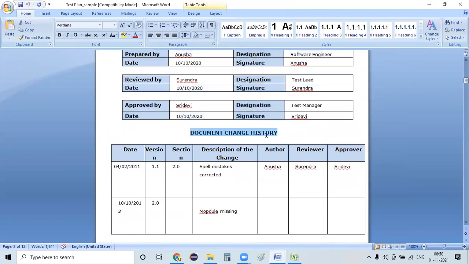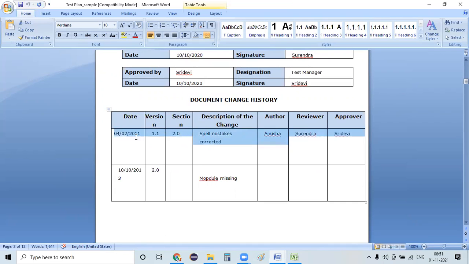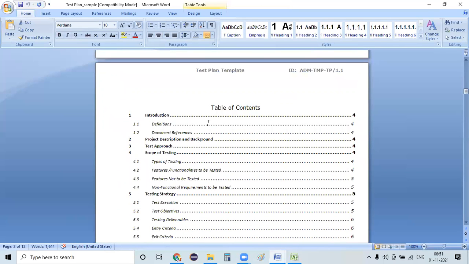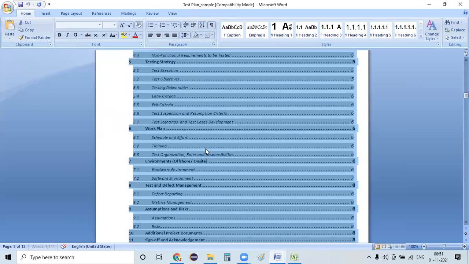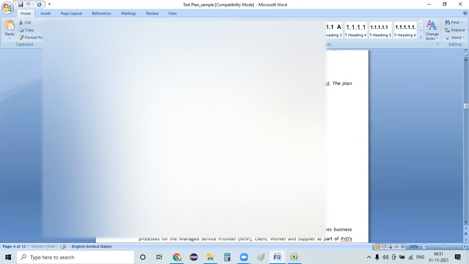And here a change history would also be there. What exactly does the change history mean? If any changes were suggested, you will update those changes and maintain a version. You will list down the changes they have mentioned and update them here. And later there is a table of contents. So what are all the individual sections we have in this template? All the details will be displayed.